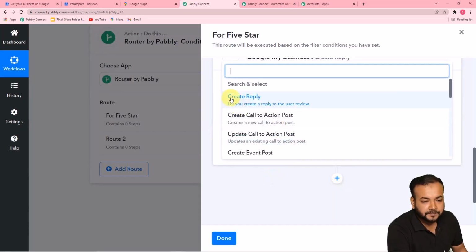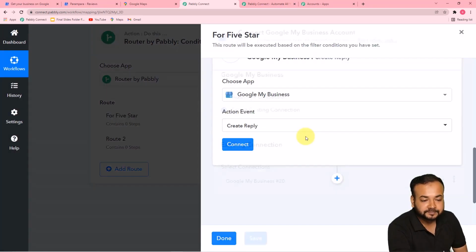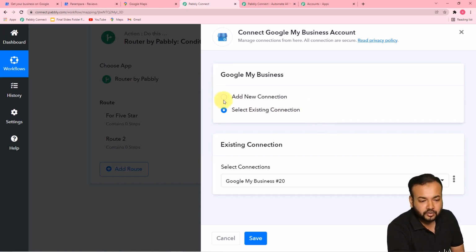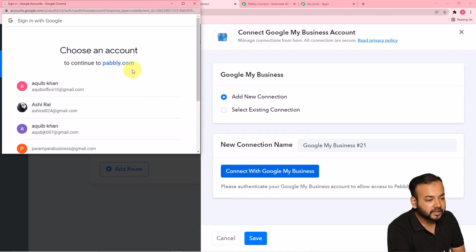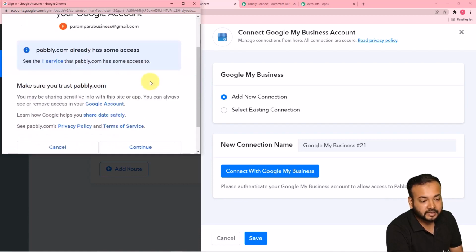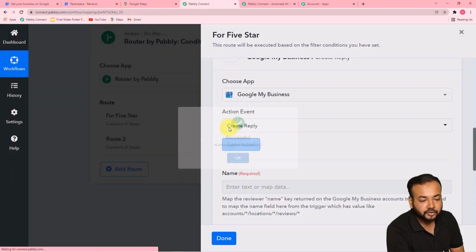You can actually read in this create reply option, it lets you create a reply to the user review. So select the correct option here, then click on connect. And from this window, now you can use this option, existing connection, because we are already connected with Google My Business in the trigger. Or you can use the new connection also if you want. Then click on connect with Google My Business, and from this window you can select your Gmail account by which you have created the business page. Then click on continue here like this, and you can see that we are going to be connected.